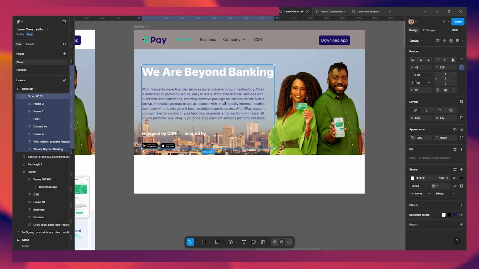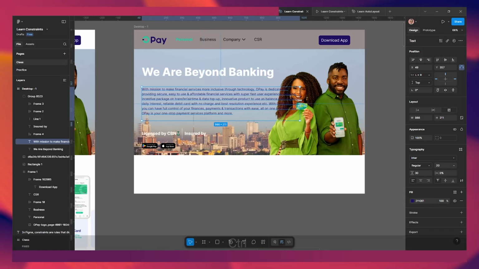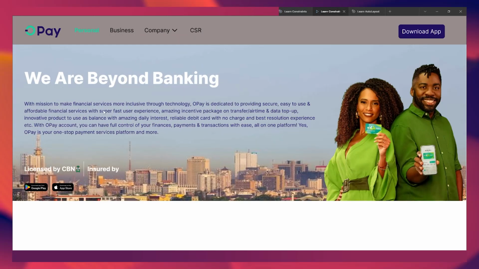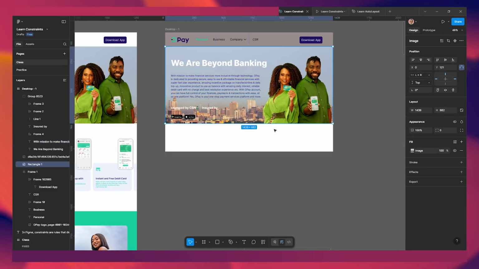Well, the way we can fill it up is to select this text here and then set the constraint to left plus right, so that anytime this moves, it's going to expand like this. So watch, if I click and preview, can you see the body text now is extending to fill up the gap as much as it can here. So that is that area.